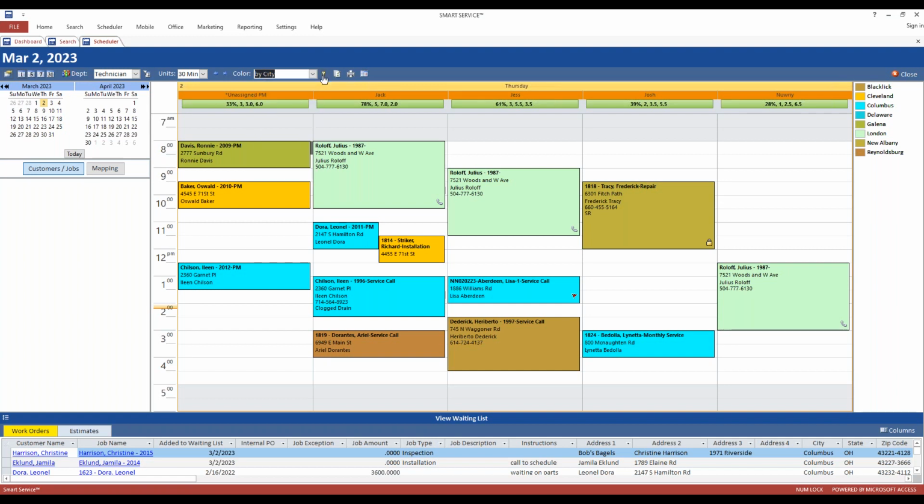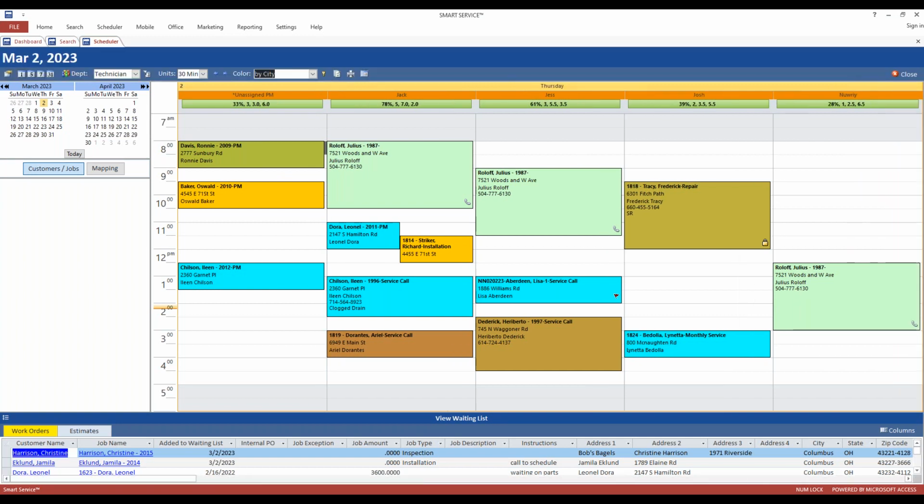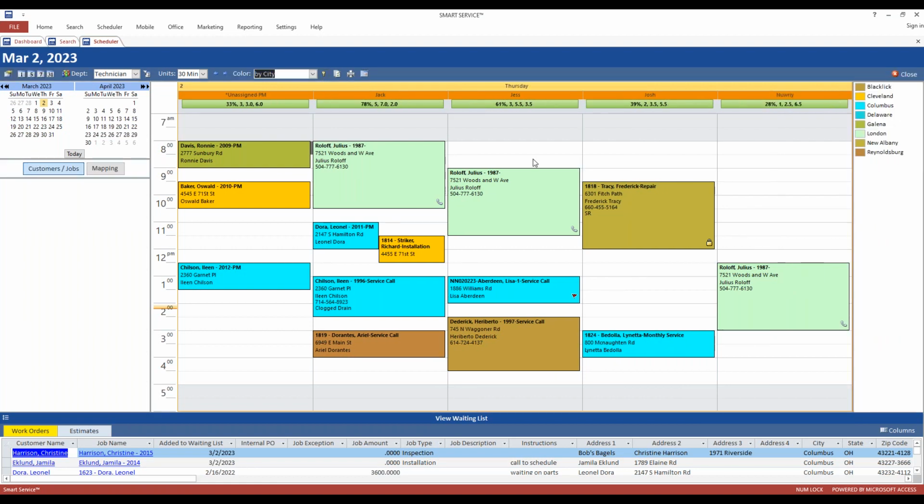If I hit the color key on the right, which mine is already open, I'll go ahead and click it twice so you can see it close and open there on the right-hand side. That color key shows you what each color on the calendar represents. So all of my work orders and estimates here have colors. If I want to see what those are, we can see those there.